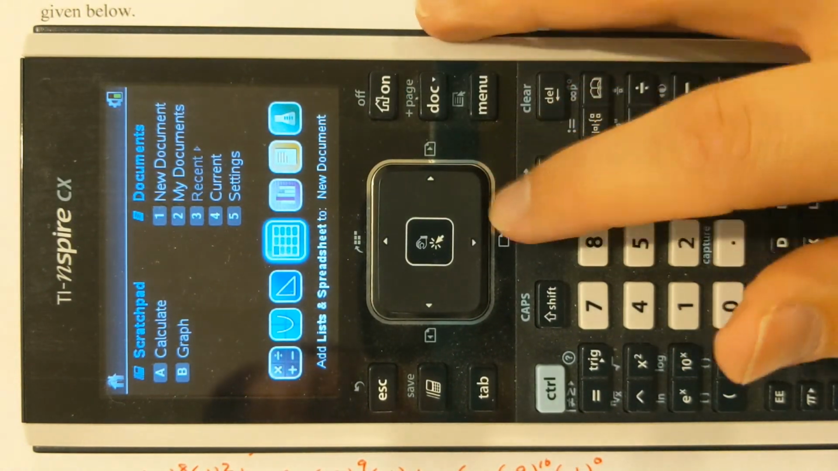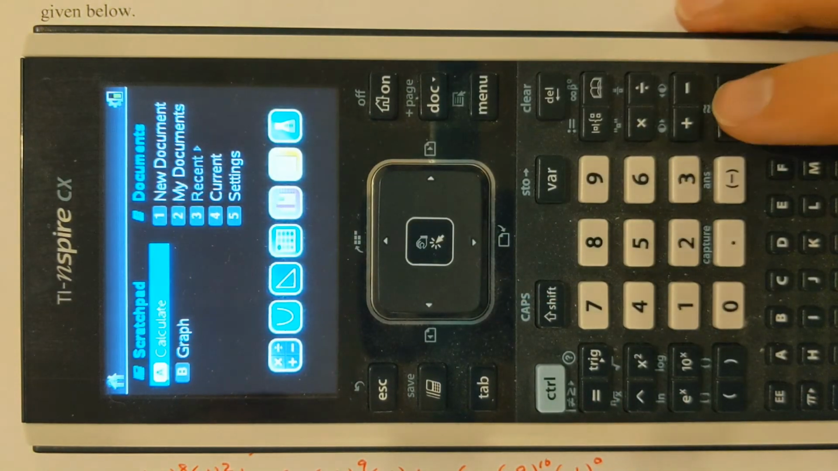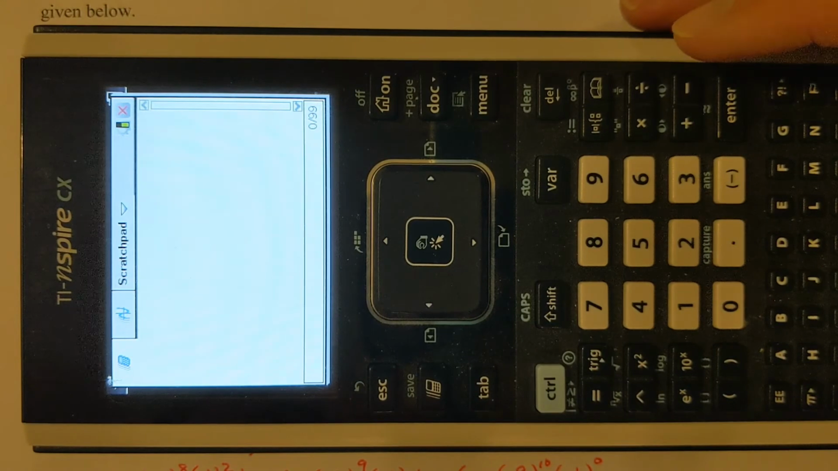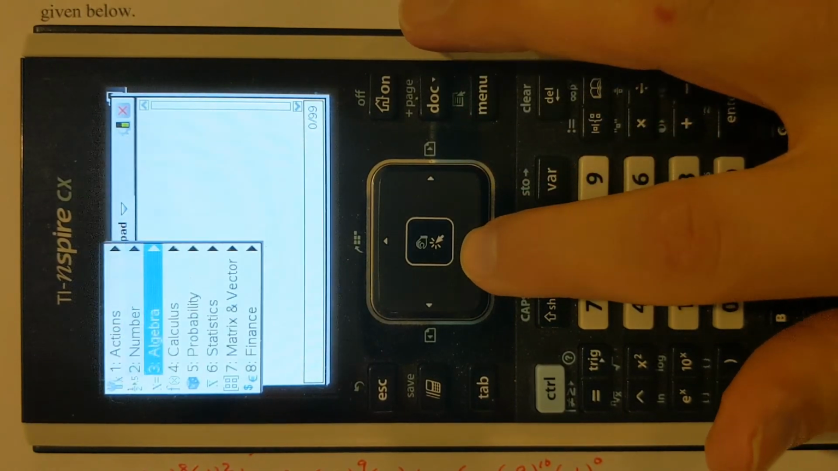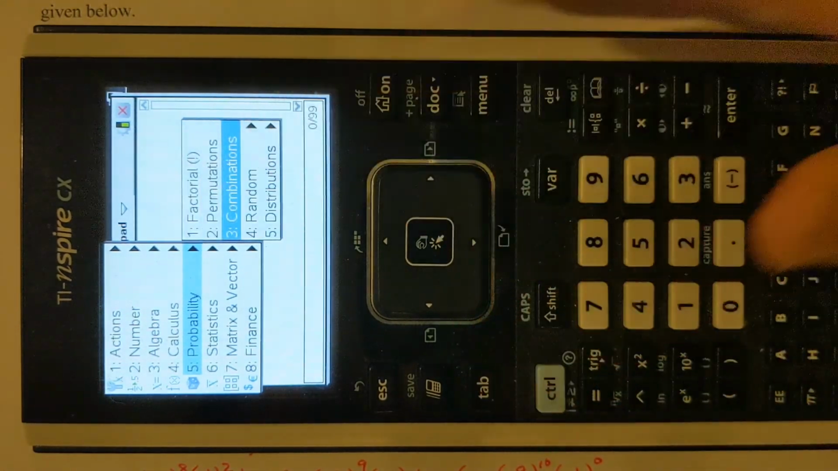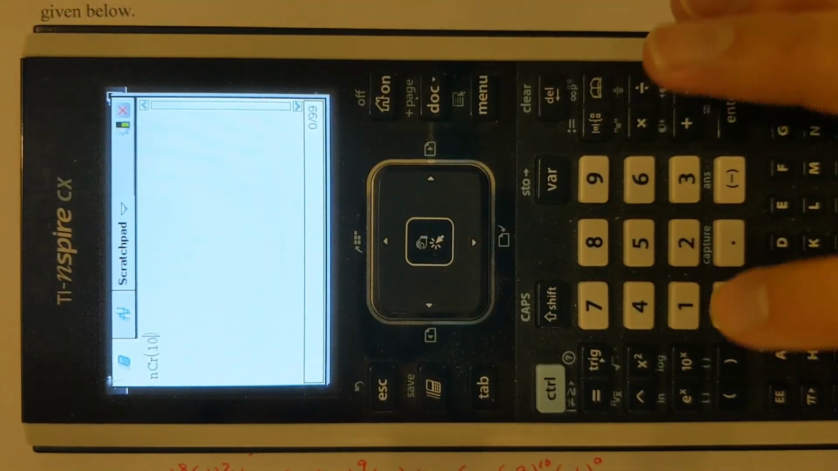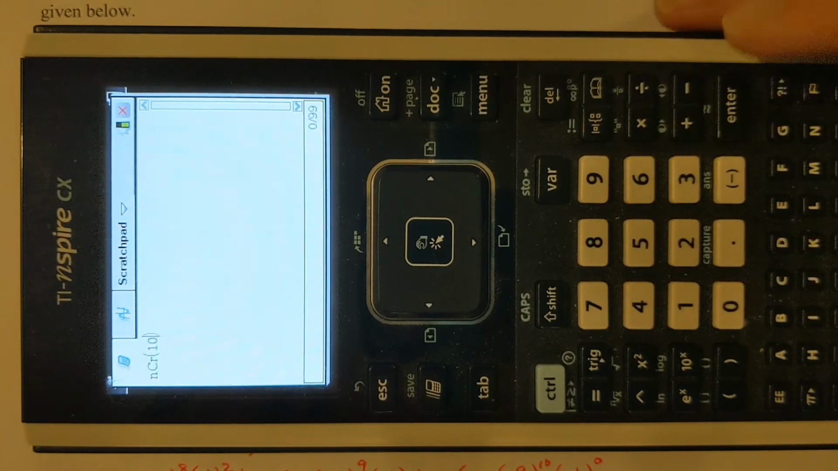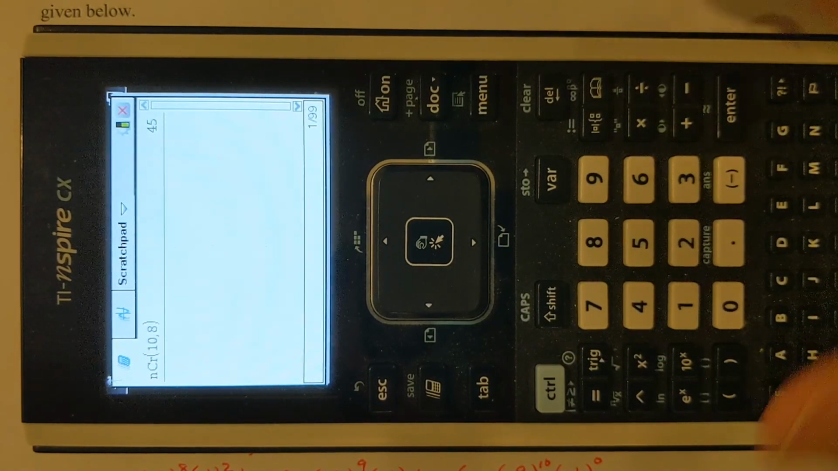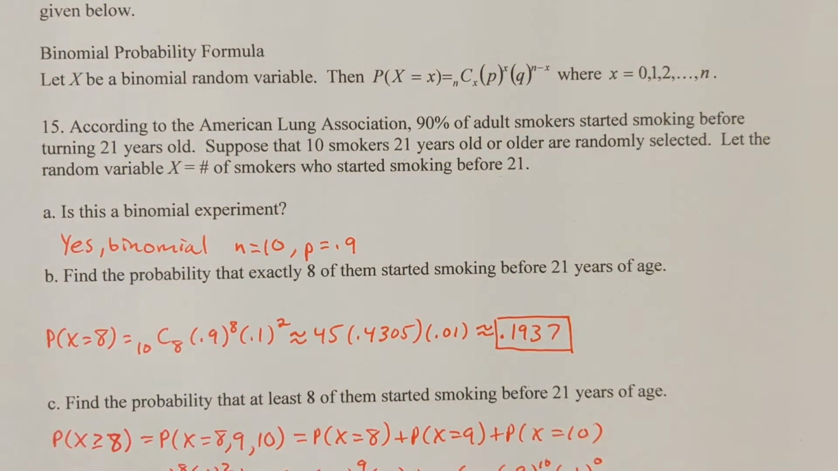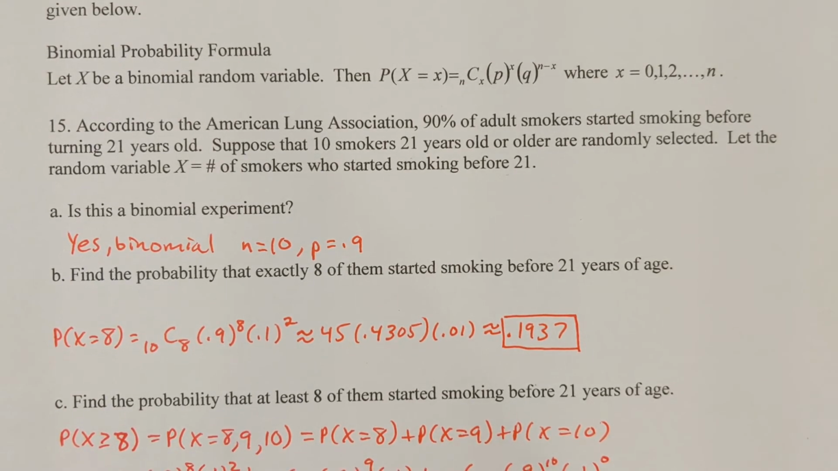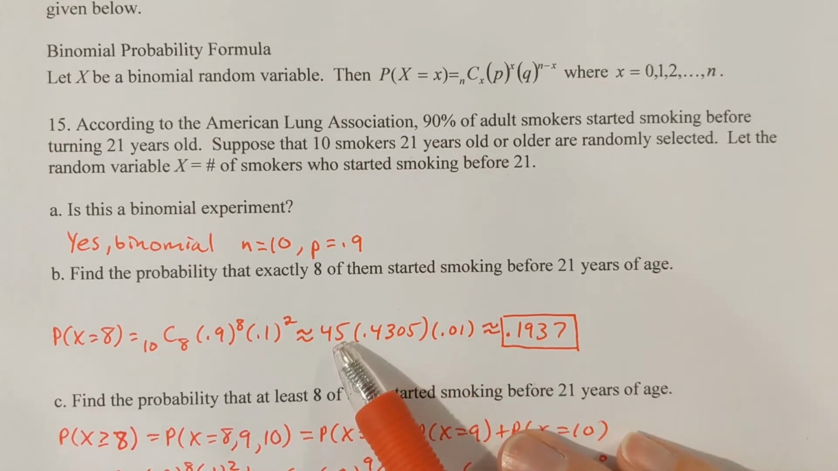On the Inspire model, if you have that one, you're going to just hit calculate, and then go to menu here, and then down to probability, and you'll want combinations. Hit enter, and it'll already set you up here. How you type this in would be 10, and then comma, where's the comma button? Right there, and then 8, and then hit enter, and 45. What that means is that there are 45 different ways to arrange 8 items out of the 10 items. And so that's how I'm getting that number there.